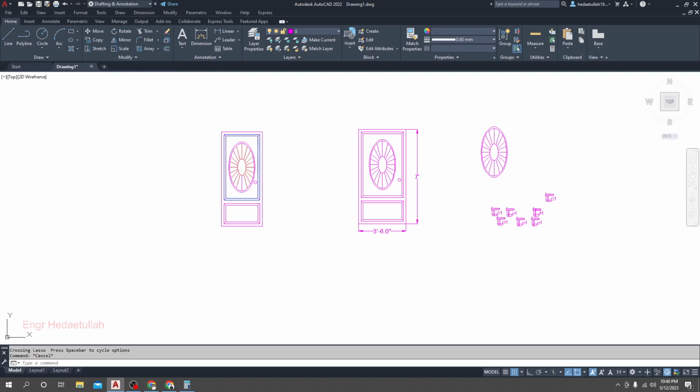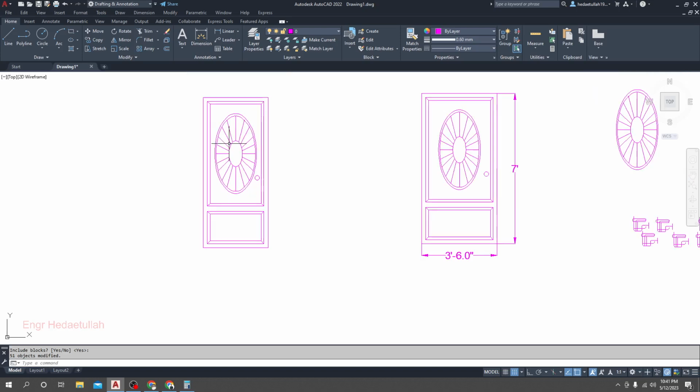Okay, or you can write SETBYLAYER, and enter. Then select the object here, then enter, and change block to layer. Change block to layer? If yes, then yes. Include block, yes. Just see, all of your color have been changed, your specific color.